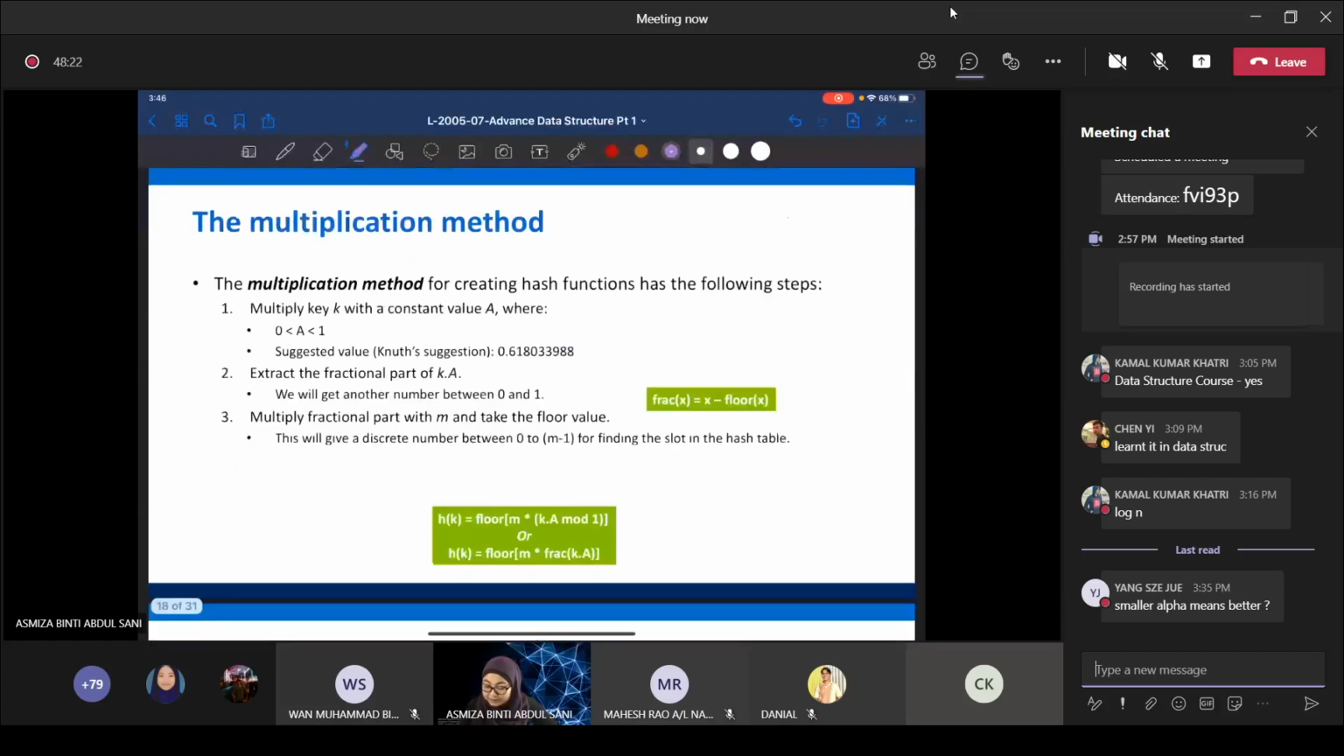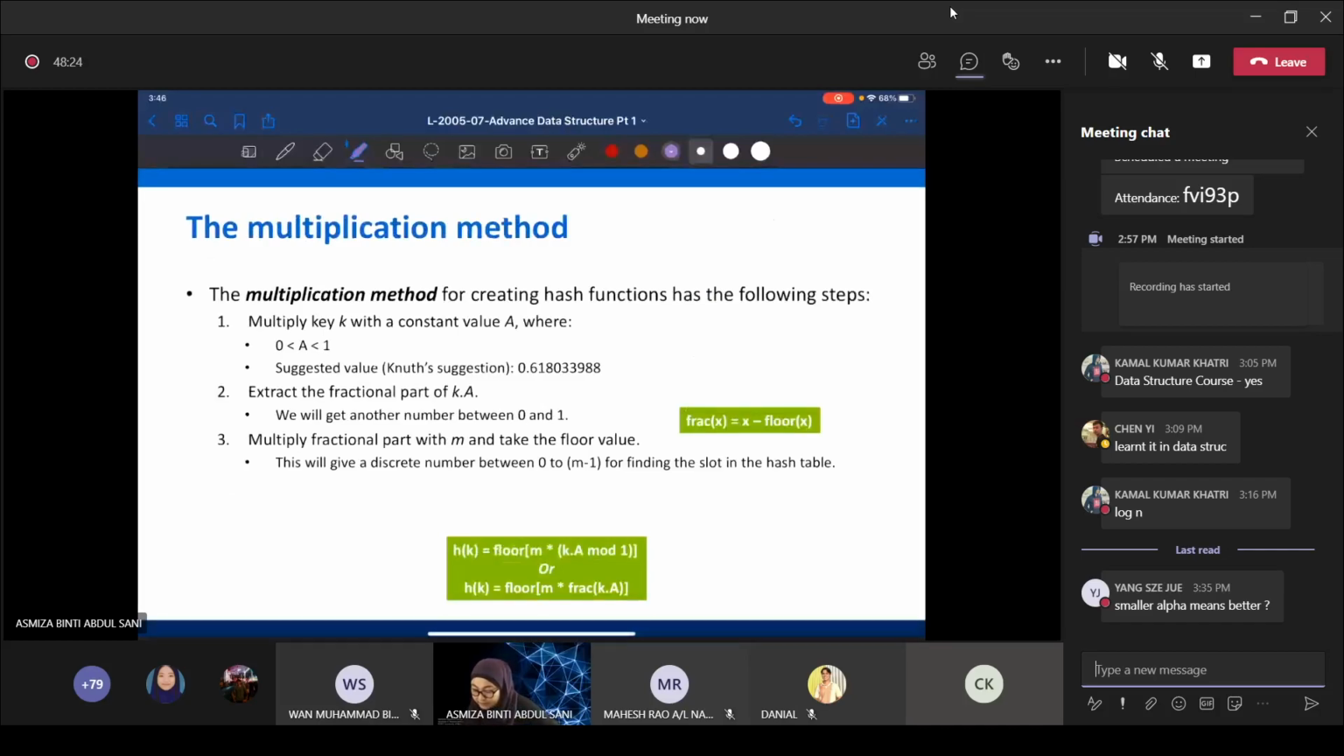For the multiplication method, there are several steps that you need to do. In step 1, you have to multiply the key with some constant value a. You need to define the constant value a as between 0 and 1.